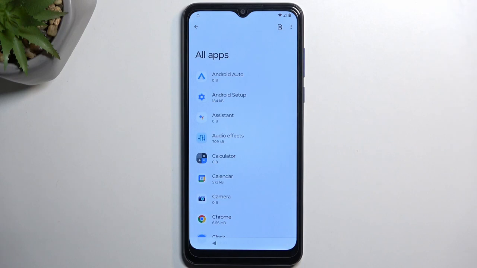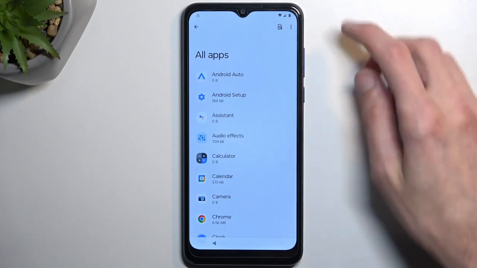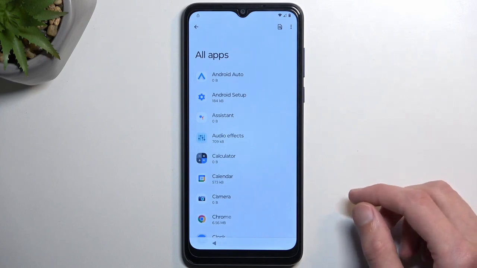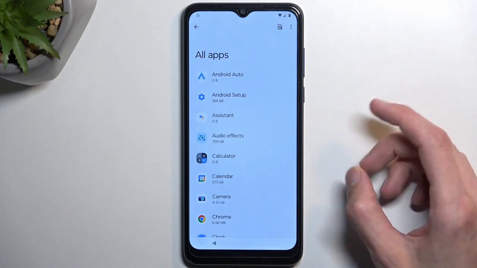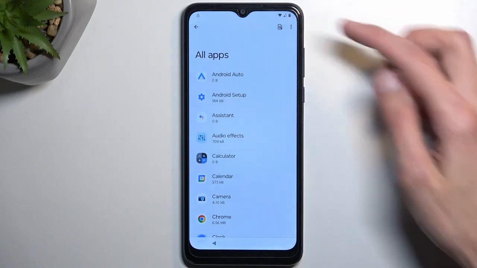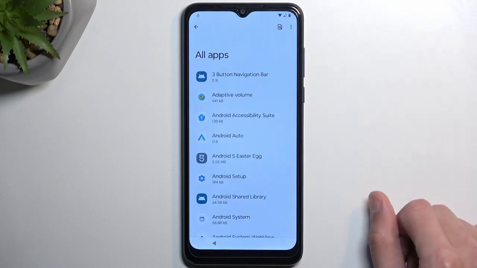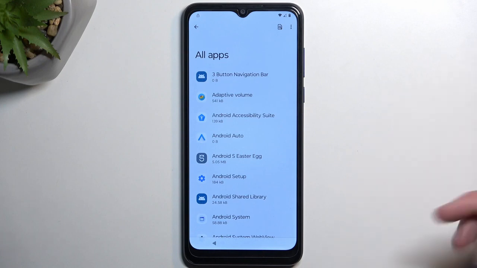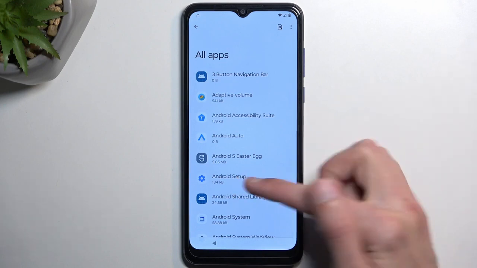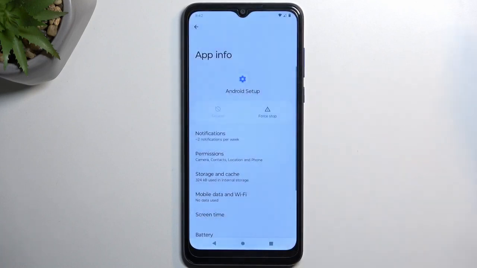Let's see, we need to find Android setup. So we do see Android setup, so it looks like we don't need to enable system activities, but if you don't see something like Android setup or later on Google Play services, you can tap right here and select show system. This will add apps or running tasks in the background that you usually wouldn't see. Anyway, from here, select Android setup. Going to select force stop and OK.